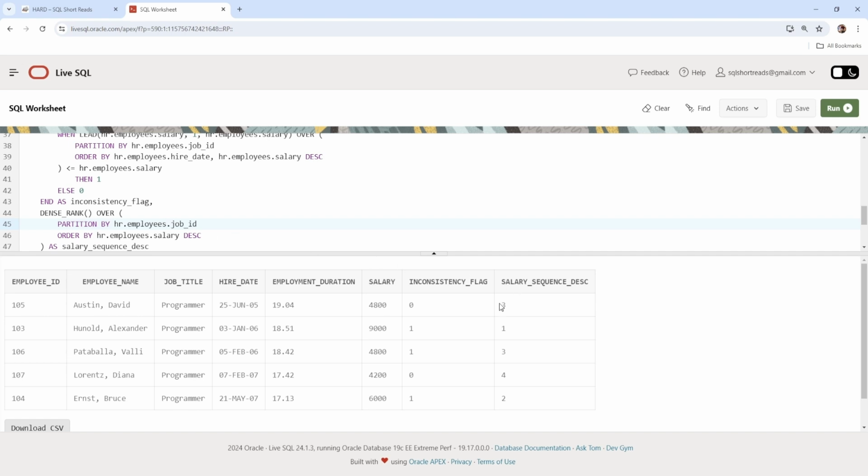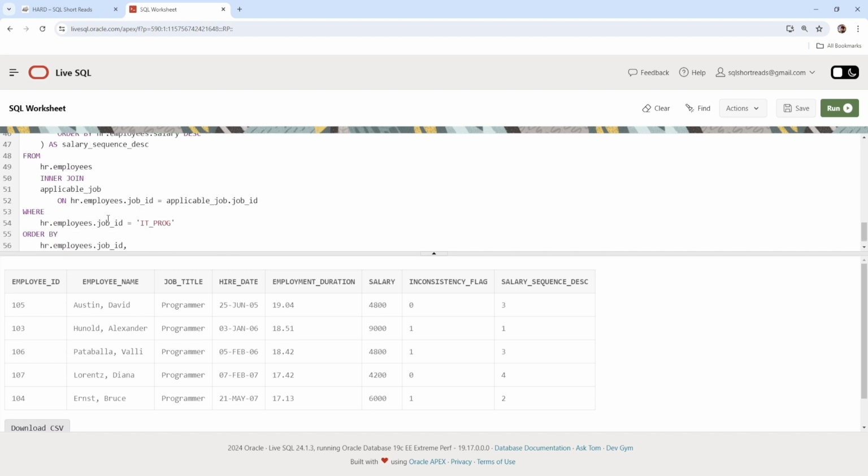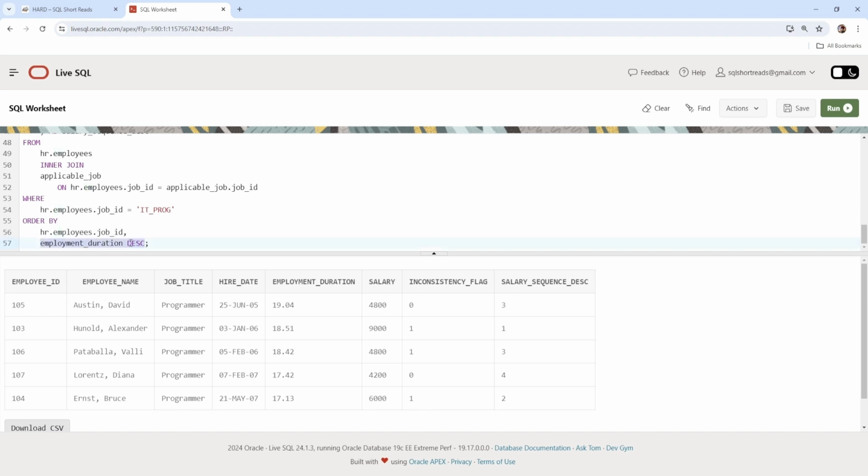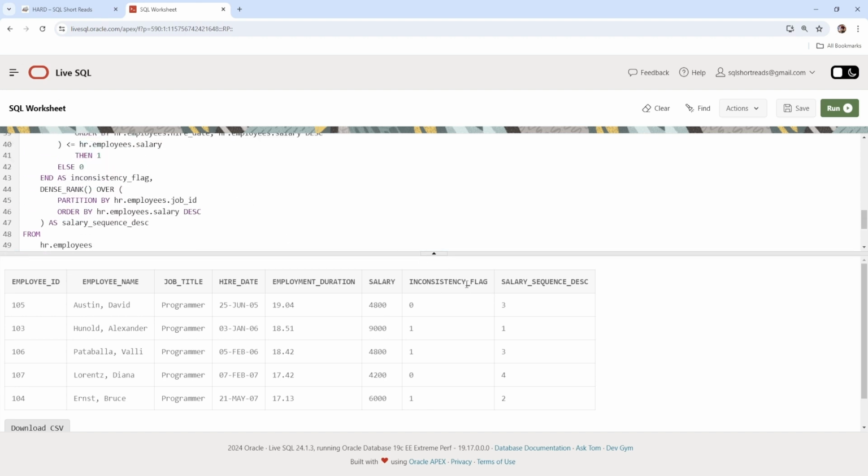Now, what do these values mean? If we've partitioned by job ID, and in this output we're looking at just programmers, and we've sorted by salaries in descending order, and we've already sorted this result set based on job ID and employment duration, that means if HR's claim holds up consistently across the board, we should see the integer values assigned to each of these rows in sequential order. So we should see a 1, a 2, a 3, a 4, and a 5, but we don't. We see a 3, a 1, 3, 4, and 2.